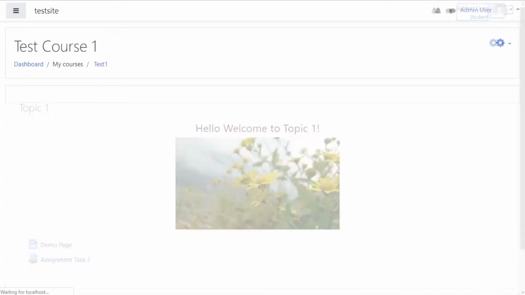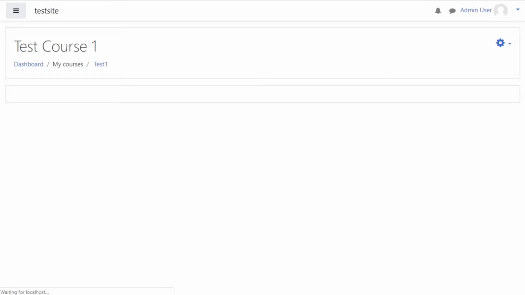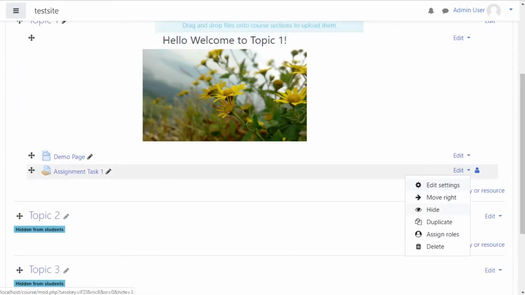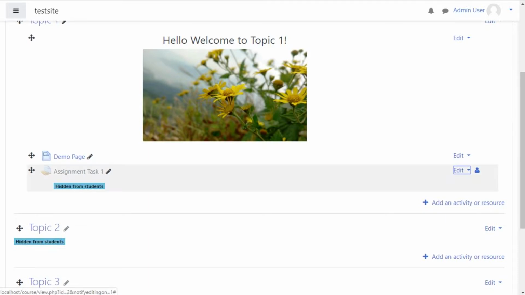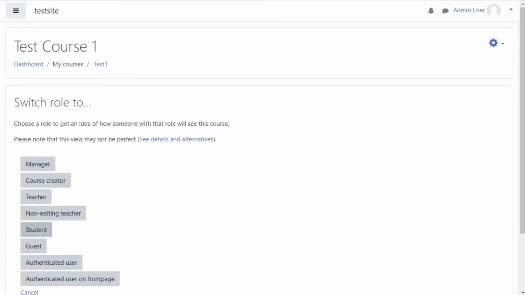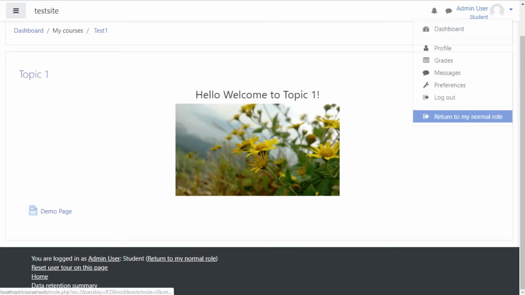Now we might want to just hide a specific activity within this course. So if we turn editing back on, we can quickly hide activities here. We might not want them to do assignment task 1 just yet, so we hide that. Now it's hidden from students. And if we go back to student view, there's nothing. So we return to our normal role.